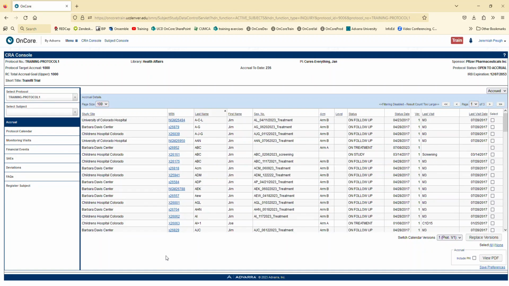Now that we've selected a protocol, you can see that all the information we're looking for is populated. In the heading here, we have lots of useful information. The protocol number, typically again the COMERD number. There's accrual information, PI, there's the sponsor, as well as regulatory information, and the protocol status in Encore. This protocol here is currently open to accrual.